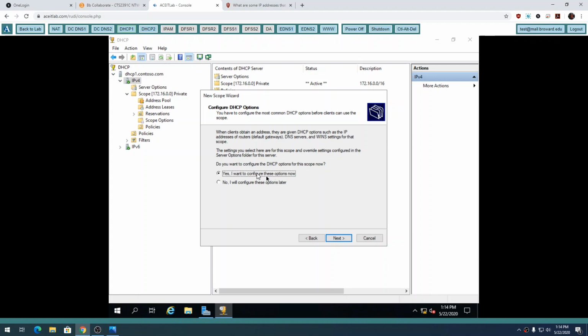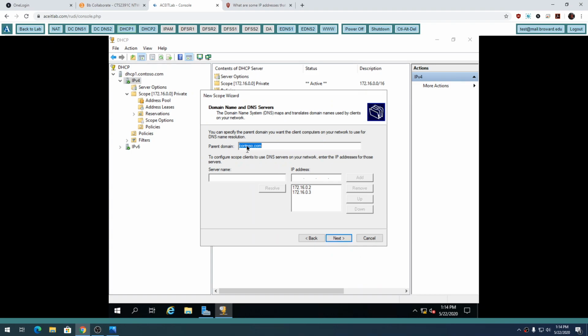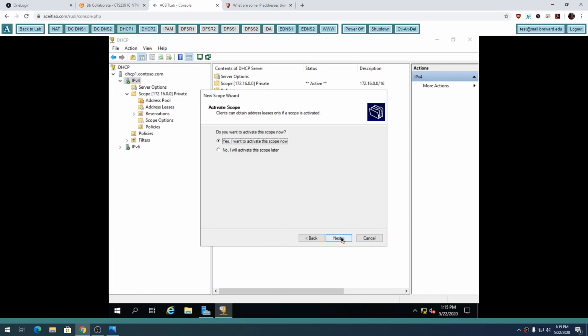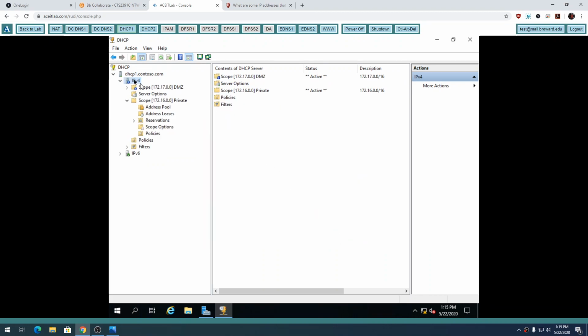I'm going to configure the additional options. My gateway for this subnet is 172.17.0.1. There's my DNS servers. Again, I pulled it from the network card. We don't have a WINS server. And click Next and Finish. Again, hit Refresh.